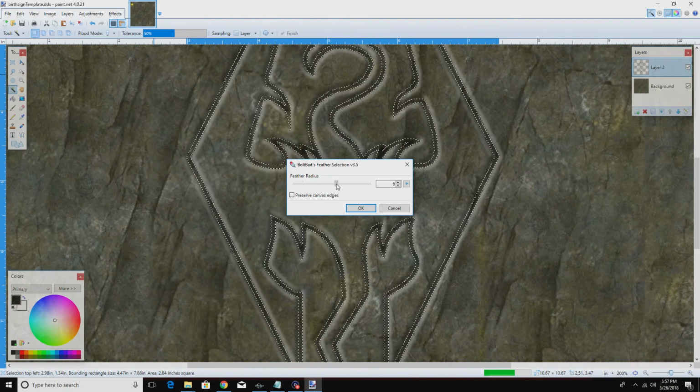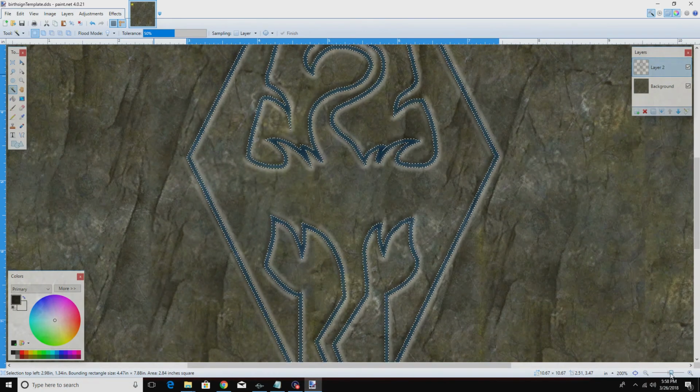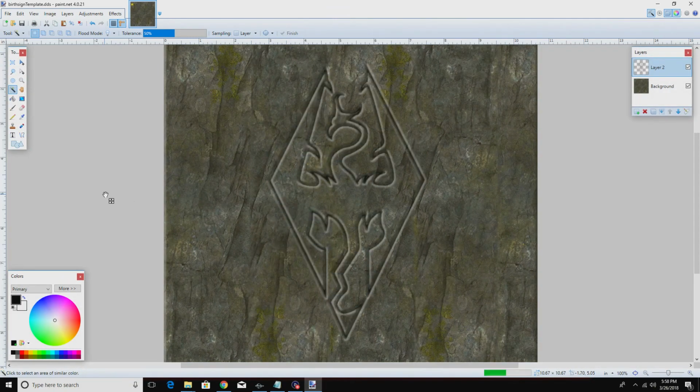Say feathering selection slowly starts to get rid of the blackness, like the full depth of the blackness. So, alright, let's see what it looks like. Alright, it's starting to look good.